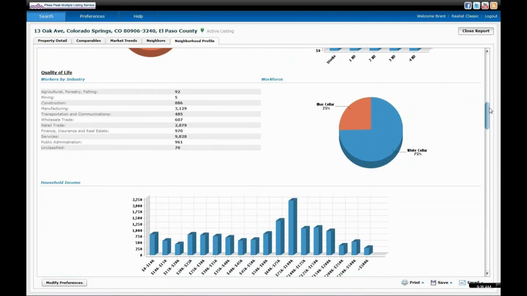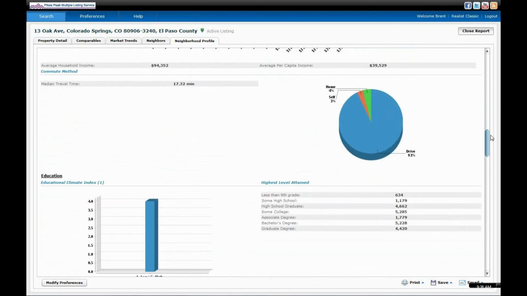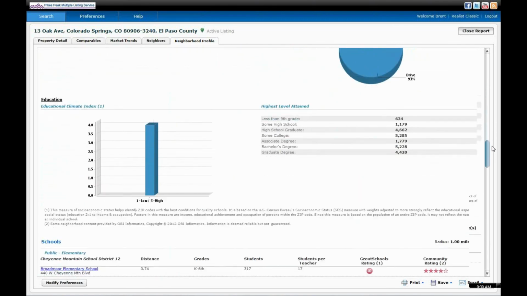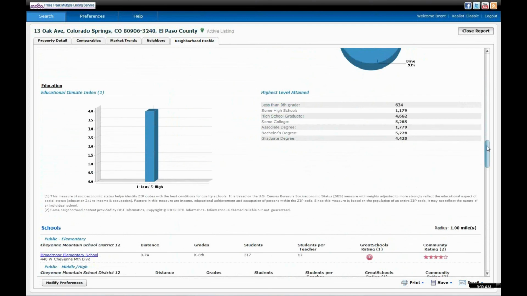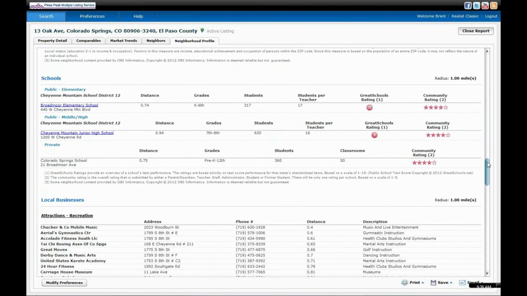Where do people work? How much does each household make? How far do they commute to work every day, and how do they get there? And what sort of level of education have the people that lived here achieved as well? So that ends a lot of the information from demographics that we get from the U.S. Census. Then we move down into some information about nearby schools and businesses.